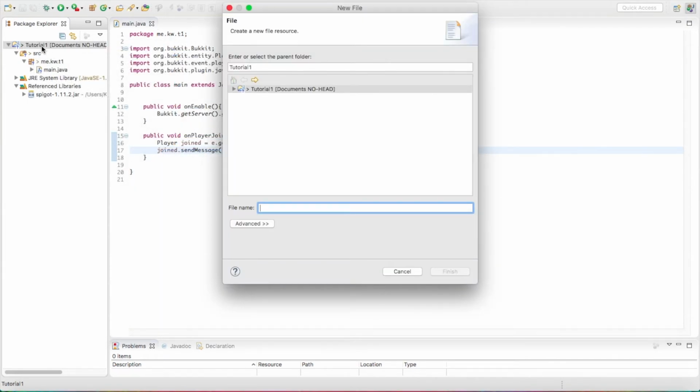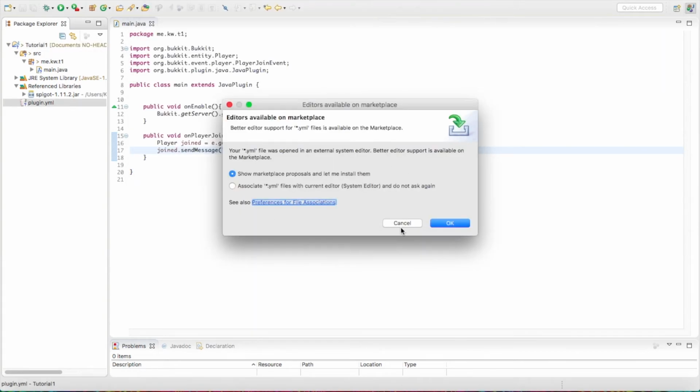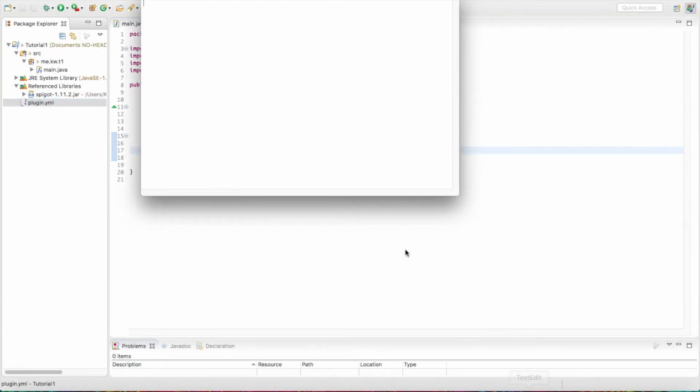Now, in order for this to actually work, we need to create something called the plugin.yml. You're going to right click on here and say new file. We're going to call it plugin.yml. If this message pops up here, just click cancel. Then what we're going to do in here is construct it in this order.